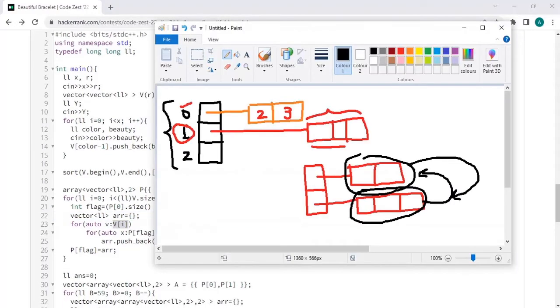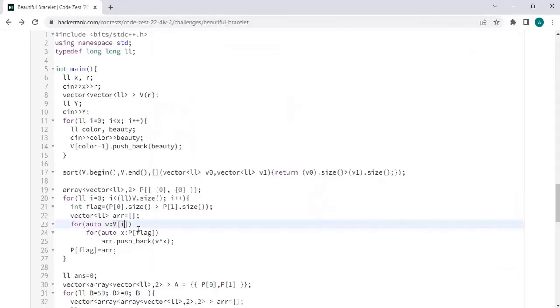So what this v of I indicates, when I equals 0, it indicates v of 0. So v of 0 indicates this particular value within the sorted vector which is there. So v of I is nothing but these sub vectors which are stored over here as indicated within these diagrams, and we'll be iterating over these sub vectors one by one. At the same time we'll be using a nested for loop wherein we'll be using x as the iterating variable, and we'll be iterating over this p of flag. Now depending upon the condition, the flag value will change.